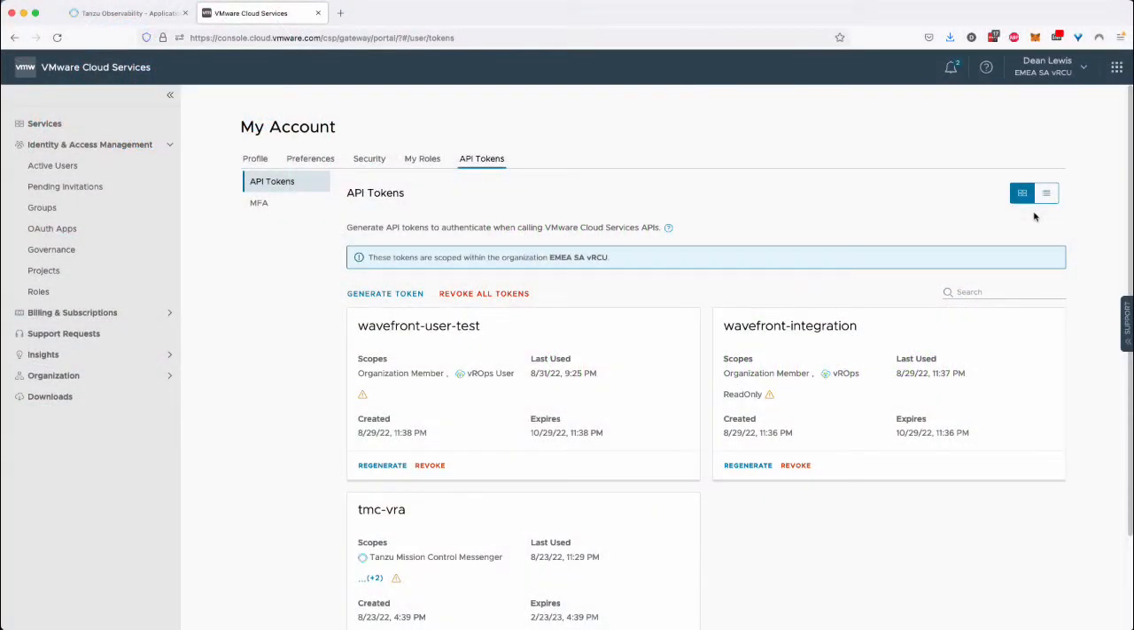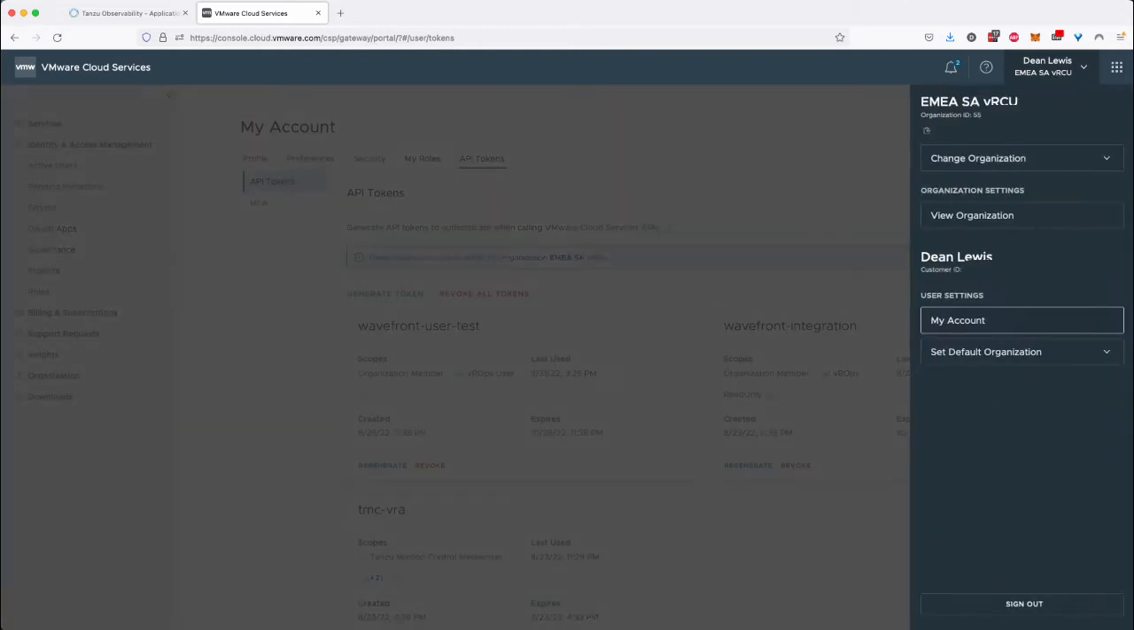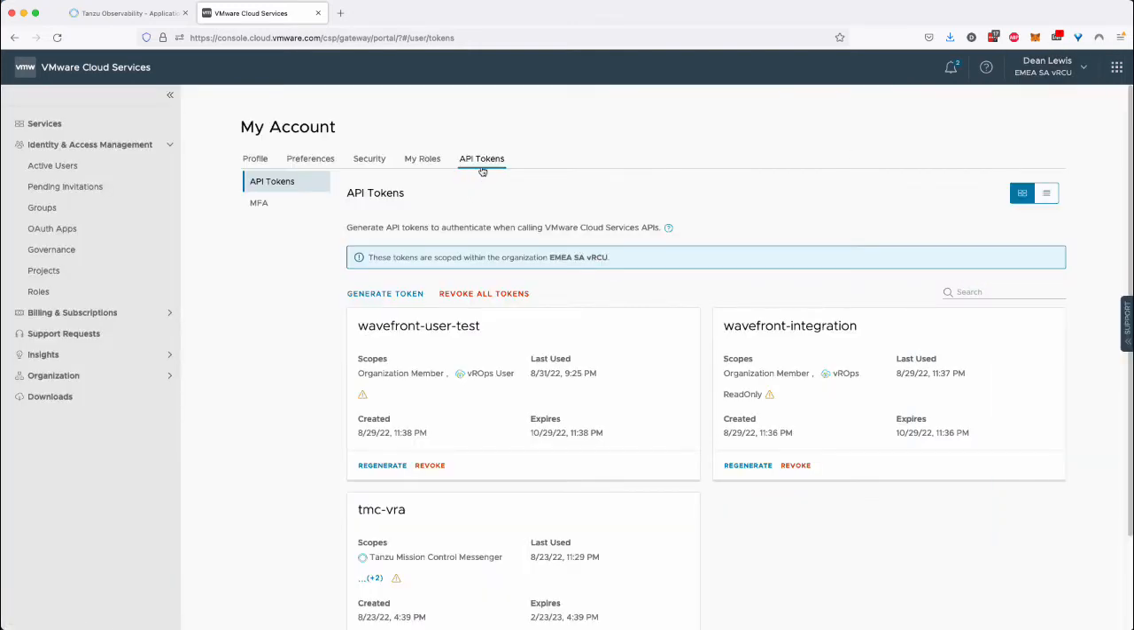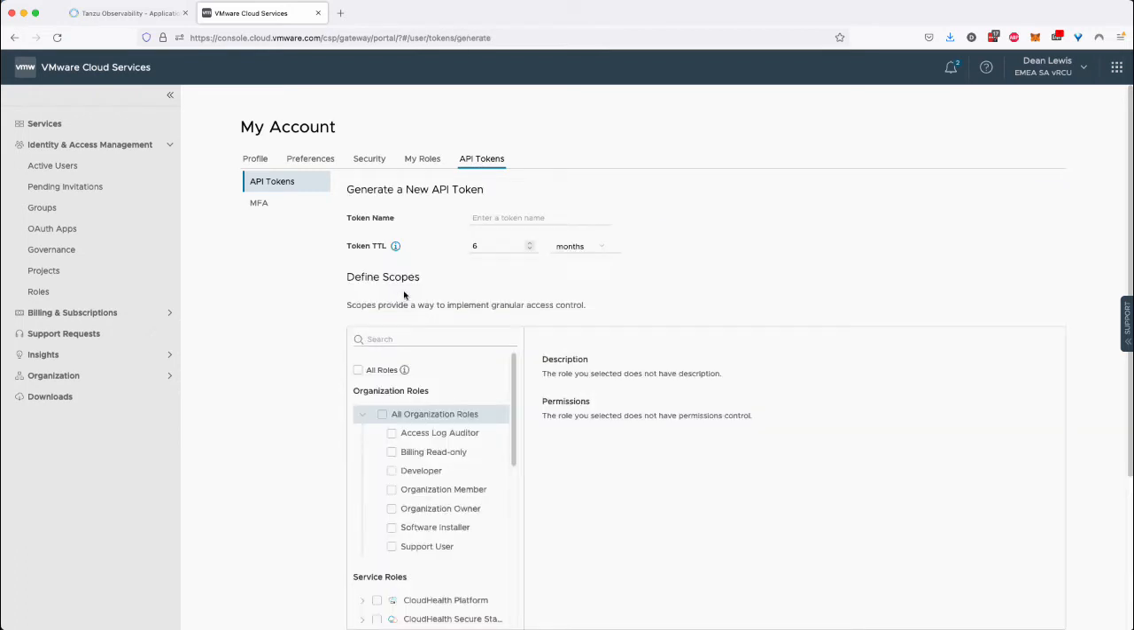Okay, so we're going to start off in our VMware Cloud Services portal, which gives us access into the vRealize Operations Cloud product, and we need to configure an API token so that we can access the product from Tanzu Observability. So we're going to click the drop down, go to My Account, from where you can see your name there. Then we're going to go to the API Tokens tab. We're going to click on Generate Token.